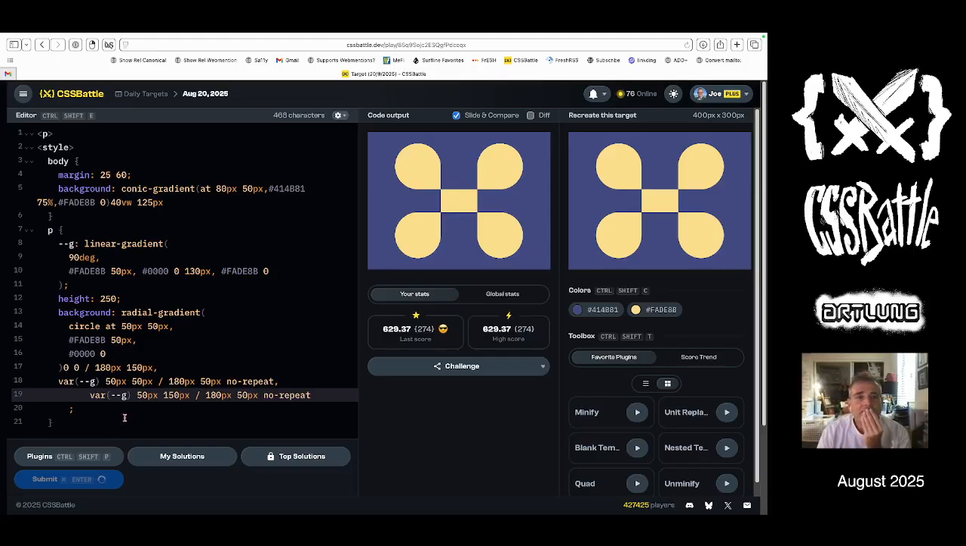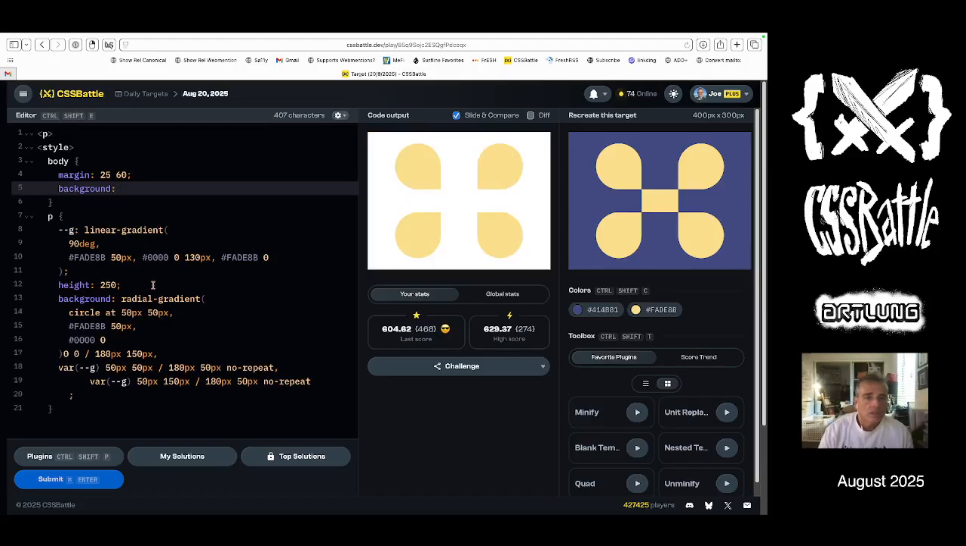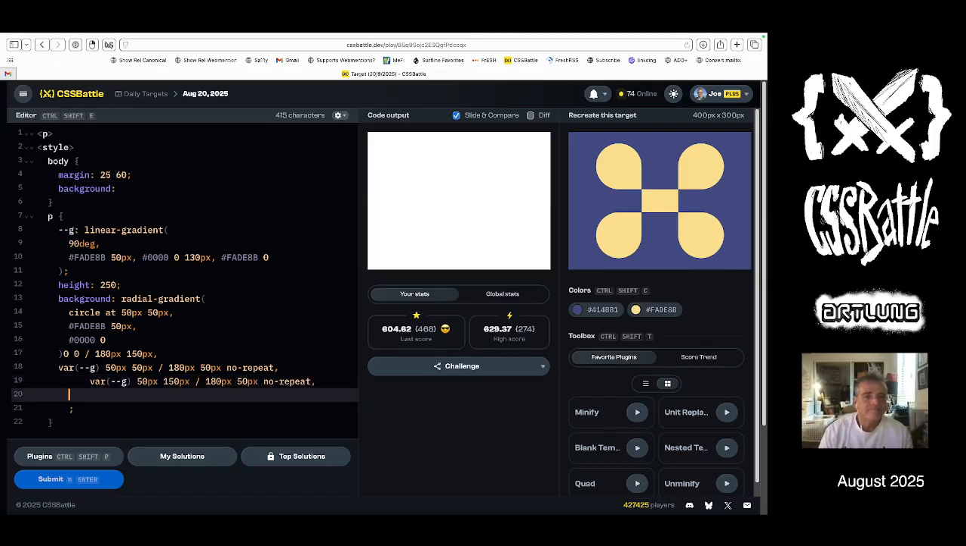Waiting, waiting. Waiting on the back end. Okay, so yeah, that solves it. Is it good? I'm going to move this background onto this element. Is that a good idea? Again, I don't know. Maybe not.